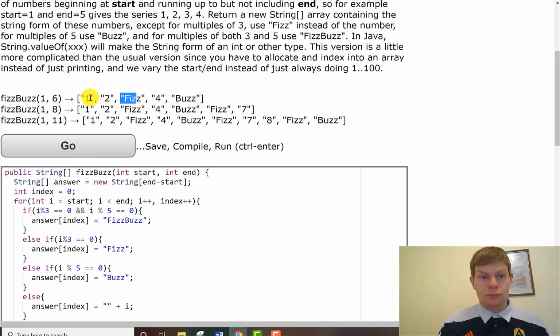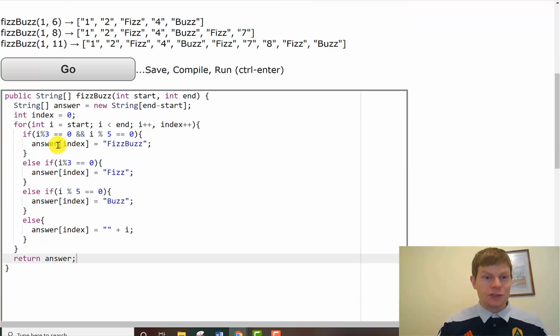Anyway, so you just put the numbers in string form from the start to right before the end. Here we're going from 1 to 5, so we're not including the end number, just right before the end number. Anyway, so here we go. We're making a string array for a response, and it's equal to the right length. End minus start will be the correct length.